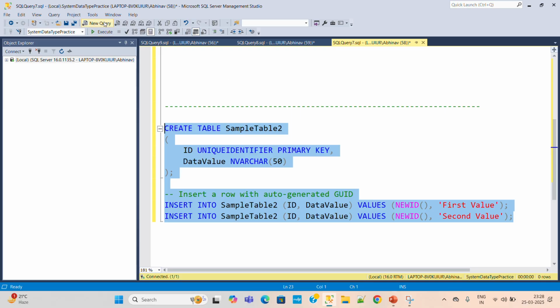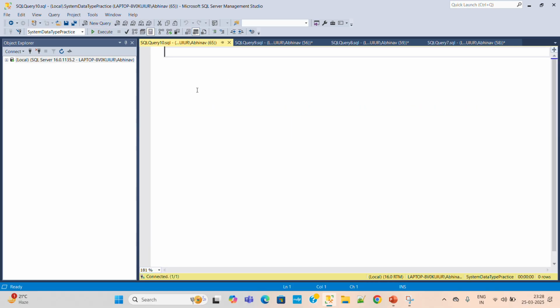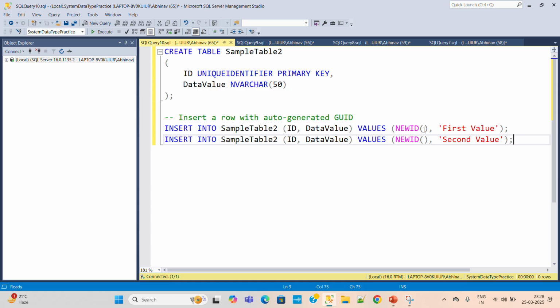So basically, for unique identifier, the value will be inserted by a function which is NEWID. So NEWID, what will it do? NEWID will generate a 32 character GUID all the time, a new GUID. Okay. So by using the NEWID only, we can generate the value for a unique identifier data type column.